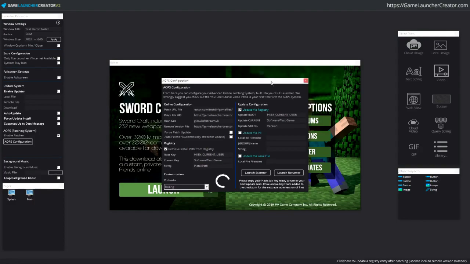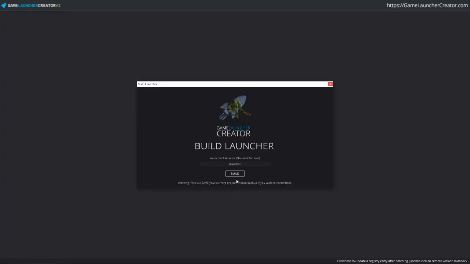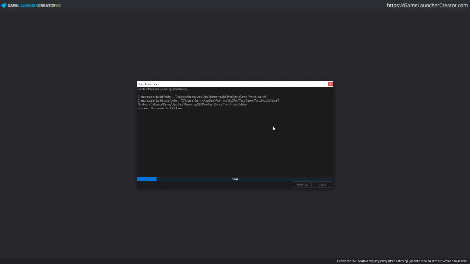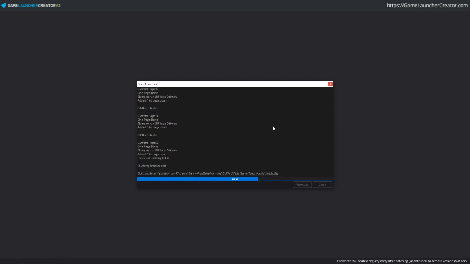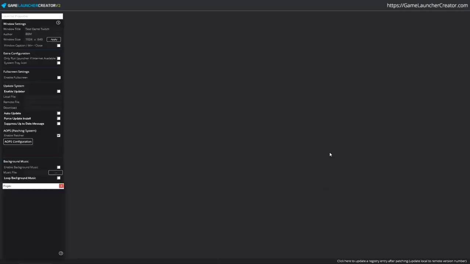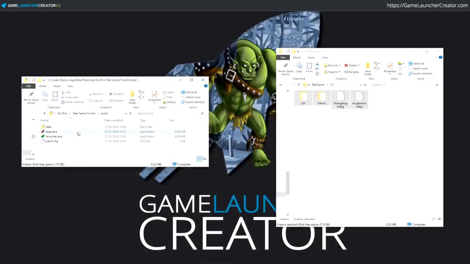Right. So okay. So now that that's done, you can now carry on playing about with your launcher, customizing it, doing what you need to do. But what I'm going to do is I'm going to save it and I'm going to build the launcher. So I just go on to build launcher. Click on build, let Game Launcher Creator build the launcher. Alright, that's done.